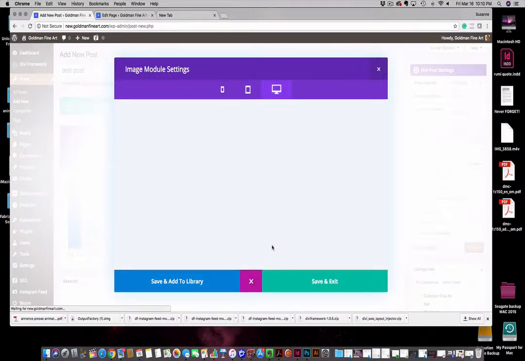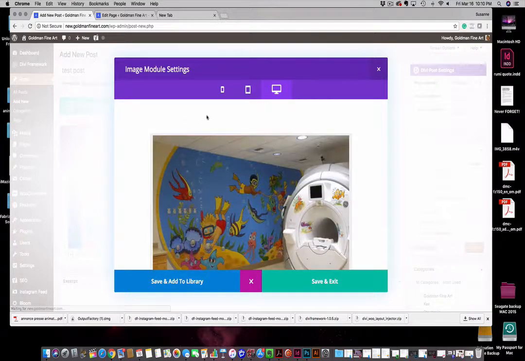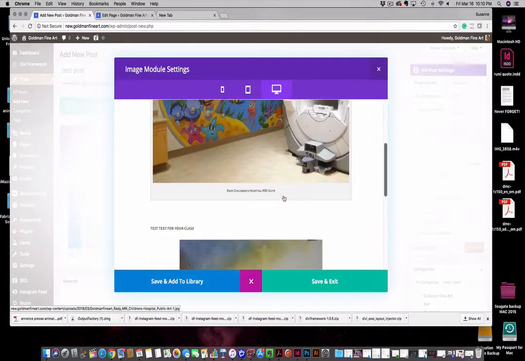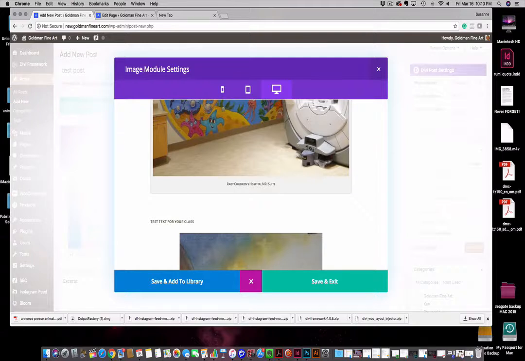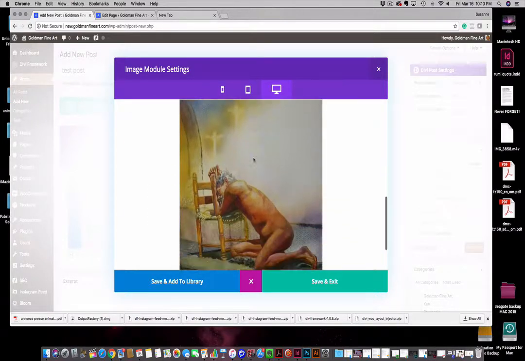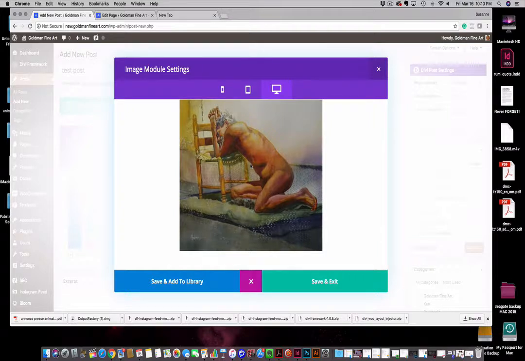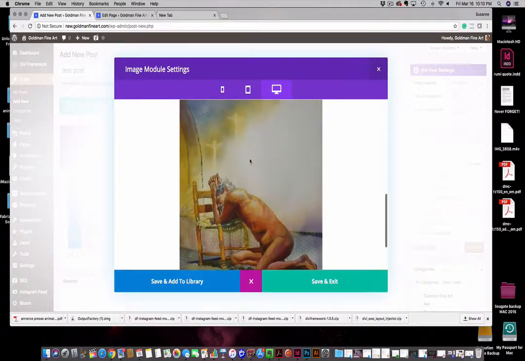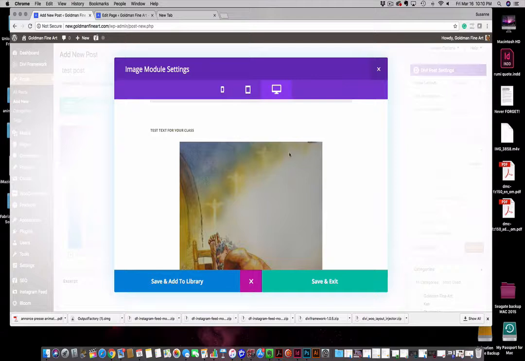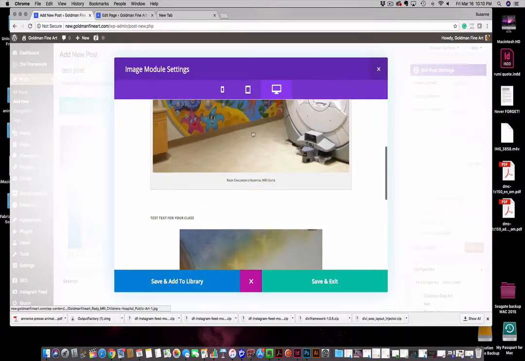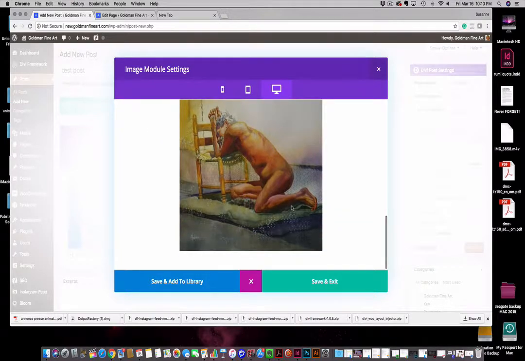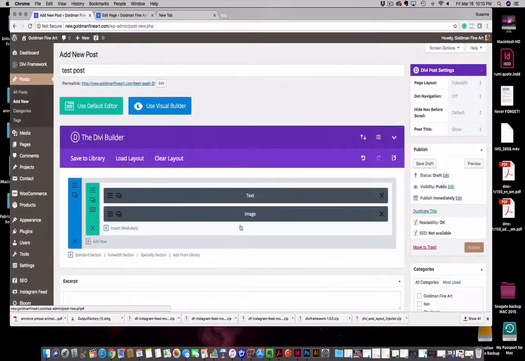So if you look at this, and again, we are in the back end of your WordPress site, but the modules, the purple things, will always look exactly the same no matter if we're in the front or in the back. So here, instead of having it full width, I centered it and made it a little smaller than the full width. It's just however you like these kinds of things.